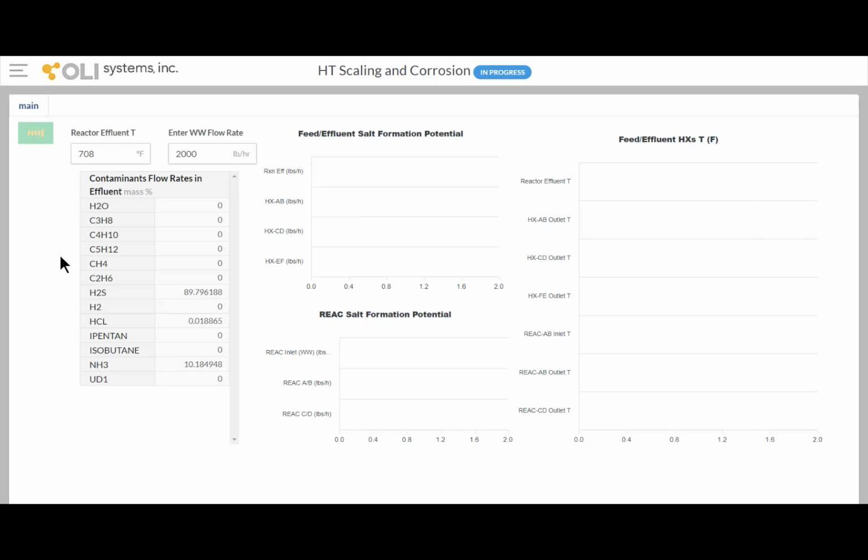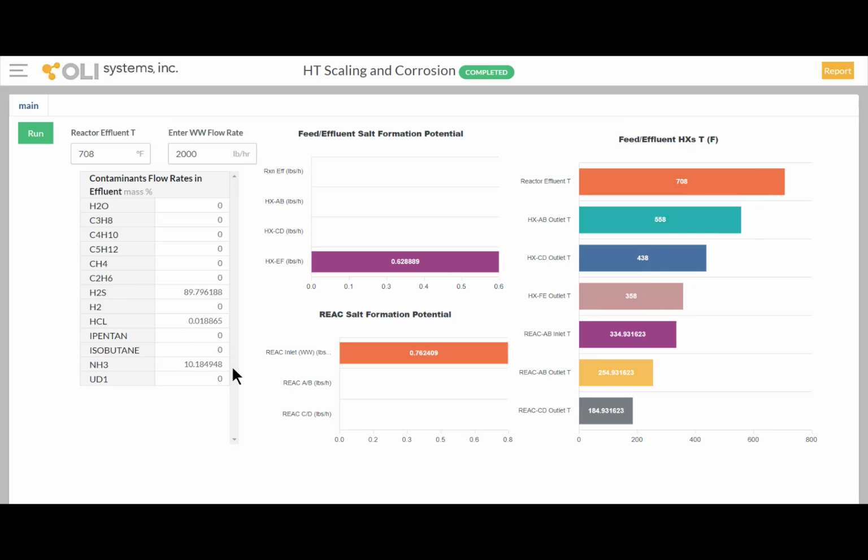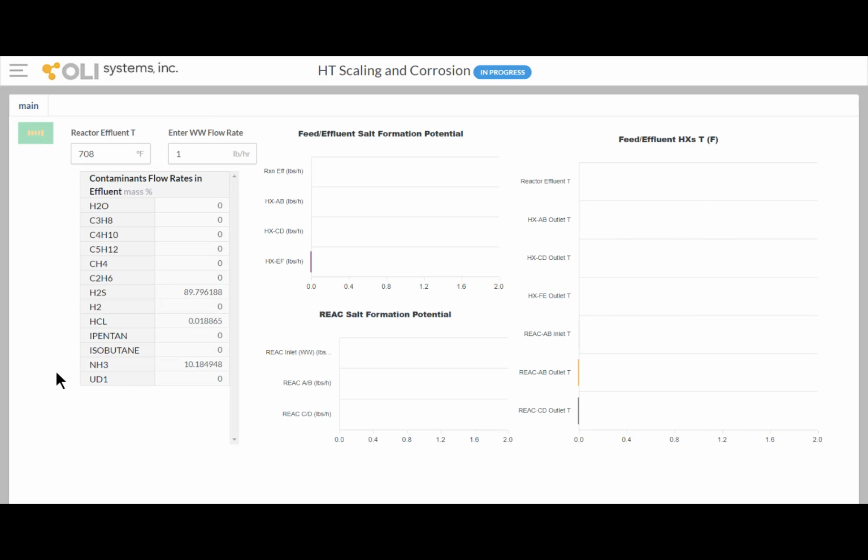Okay, and as it's running, it looks like 2,000 pounds an hour is too little of a wash water flow rate, and I run the risk that at the inlet I will be forming salts in the reactor. Okay, what if I wanted to test, okay, what if I had no wash water? Where would the salts deposit? So let's just put 1 pound an hour and run the simulation.